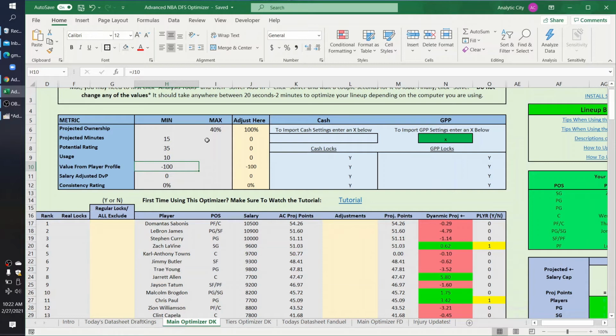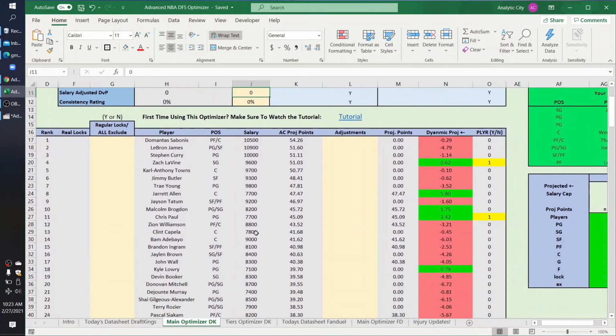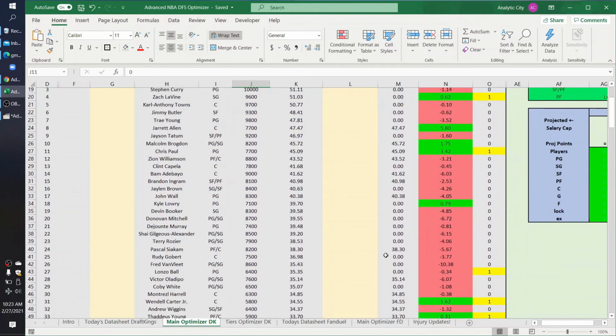I do think that when you're creating a lineup, one thing I really like to do is include a couple guys who have great matchups in every lineup. And how you can do that is you can go here and say, I want someone who has at least 10 value from player profile. And you can look through all the guys who still have points.